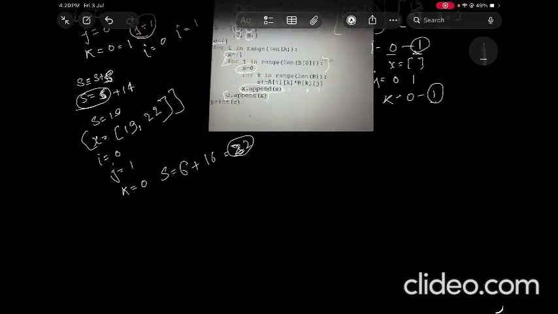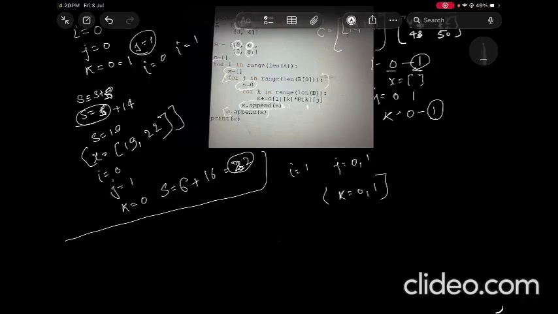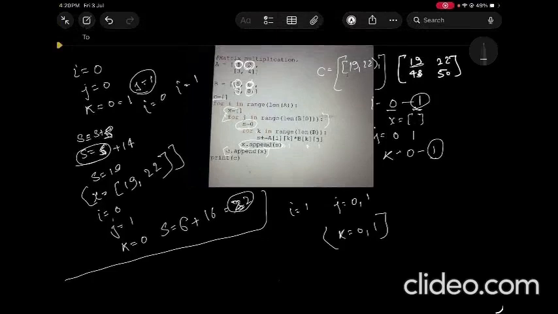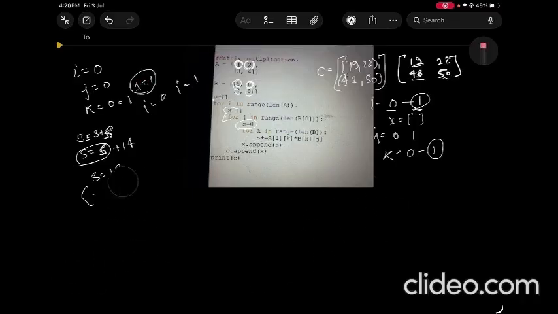So now let's run for i equal 1. The same thing will happen. For i equal 1, j equals 0, 1 will run, and k equals 0, 1. You can check, and then the output will be the same as this. Okay. So these questions are hard, but if you understand the logic clearly, you are able to do these questions in a simple way.